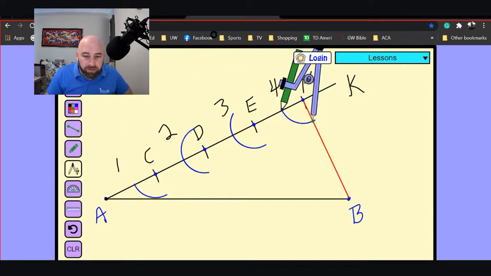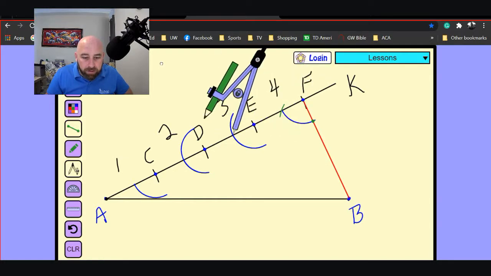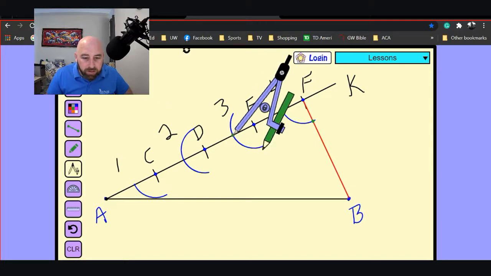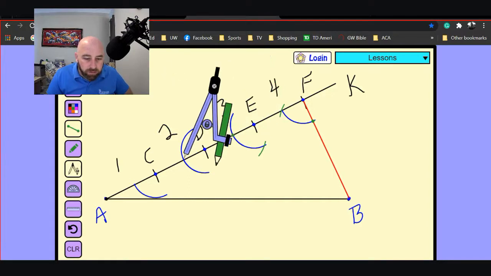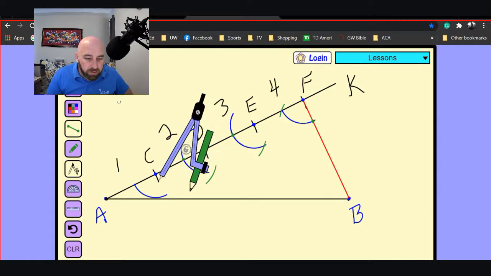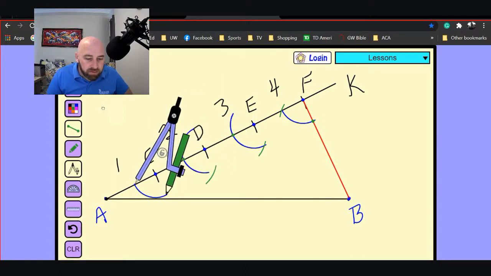So I'm going to lock that in and put a mark there. I don't really need that mark, but I just put it there so that I had it. And I want to come over here and put that same mark right there. All right. And then I want to come over here and do the same thing at D. Oh, I'm going to have to extend that one a little bit. And then I have to come over here to C and do the same thing.